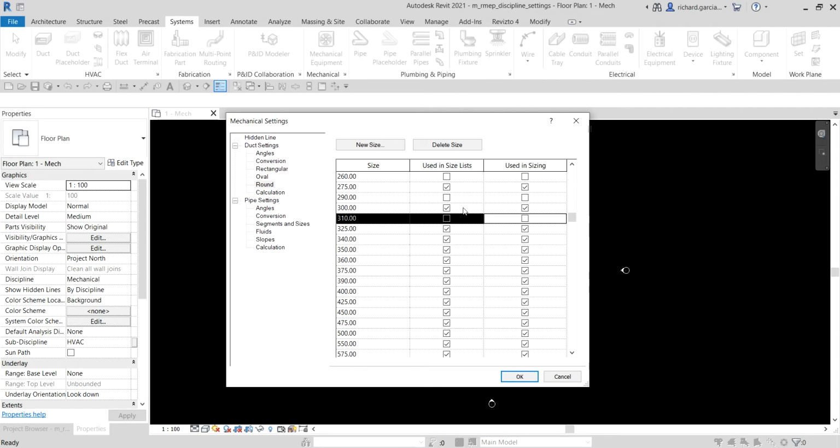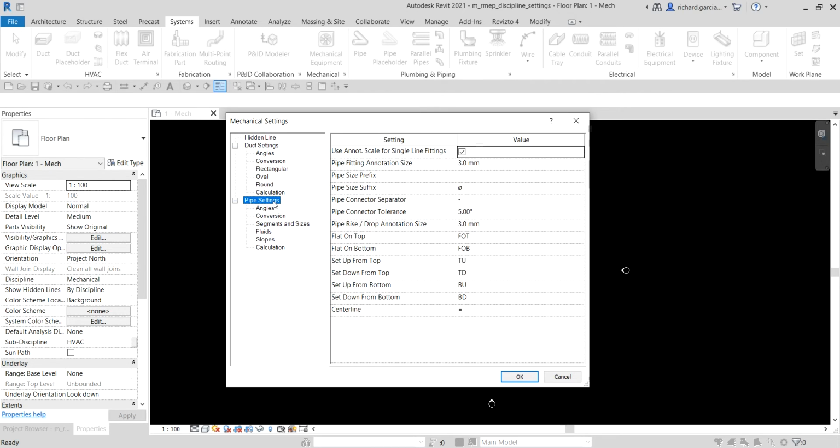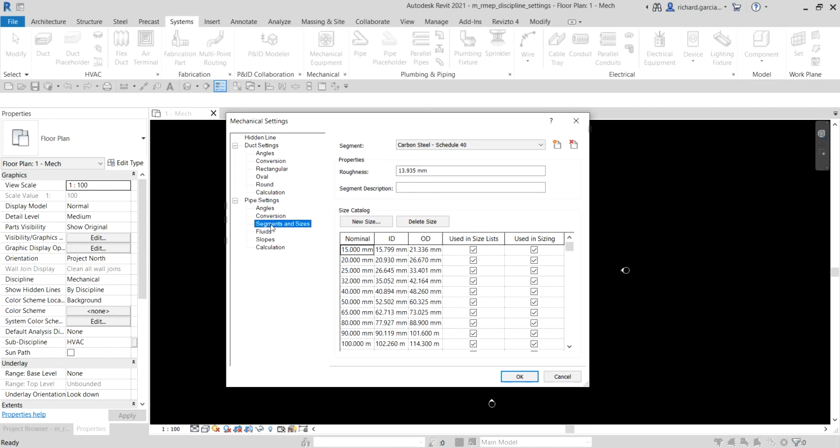and rectangular. Now, we can also modify the sizes on the pipe. So here on the pipe, let's go to the segments here and sizes. Okay, so for the carbon, you can just uncheck from here. Let's say, for example, I don't want the 20 mm, so I'm just going to uncheck that one. Okay, and then I'm going to select OK.